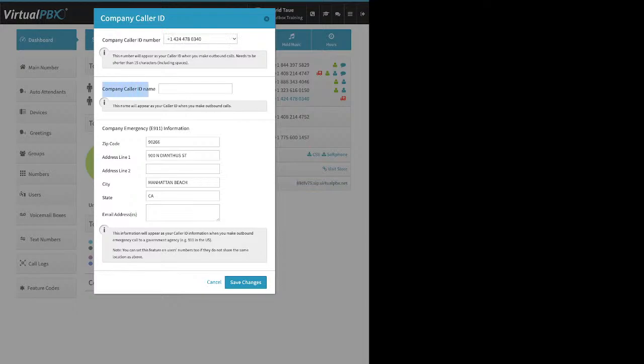All right. Then next, you have the company caller ID name, or CNAME. In this box here to the right, you can type in up to 15 characters, including spaces or special characters. And this is associated with your phone number, right? So whenever you make an outbound call, that information would also be transmitted.